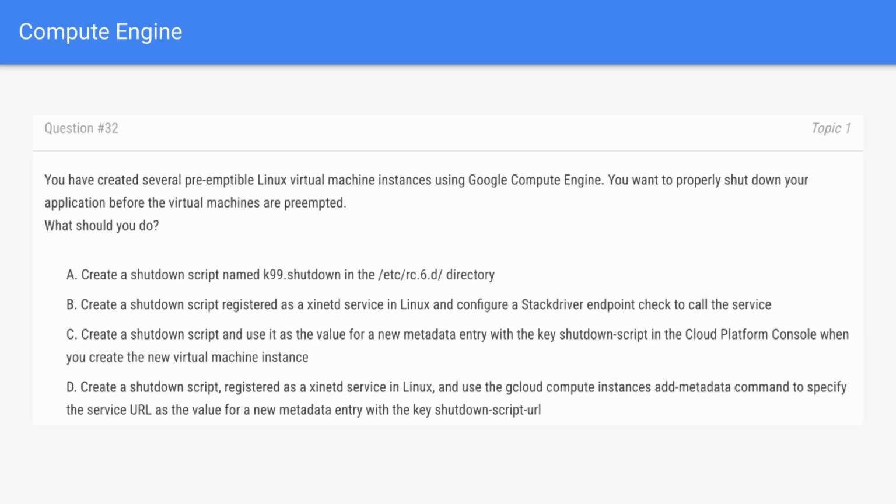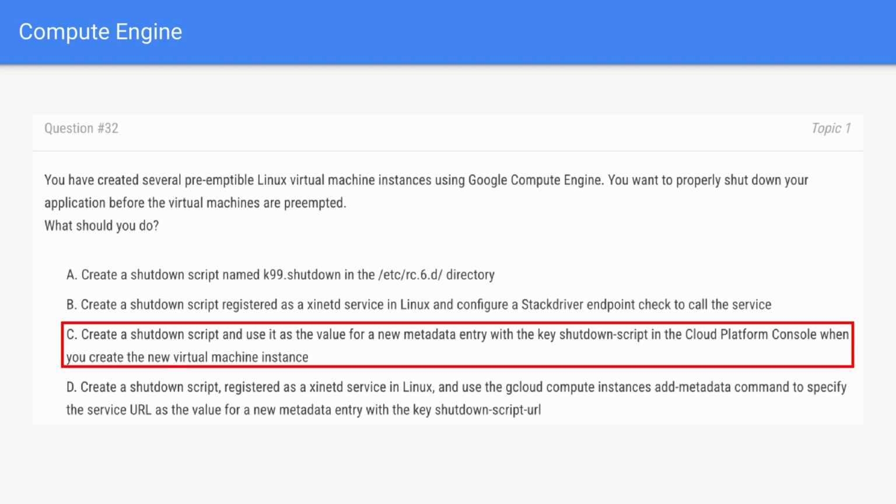Now let's move on to the next question. Please pause for a moment and make sure you try solving the problem. So have you solved it? So the answer is C, and let's read it together.